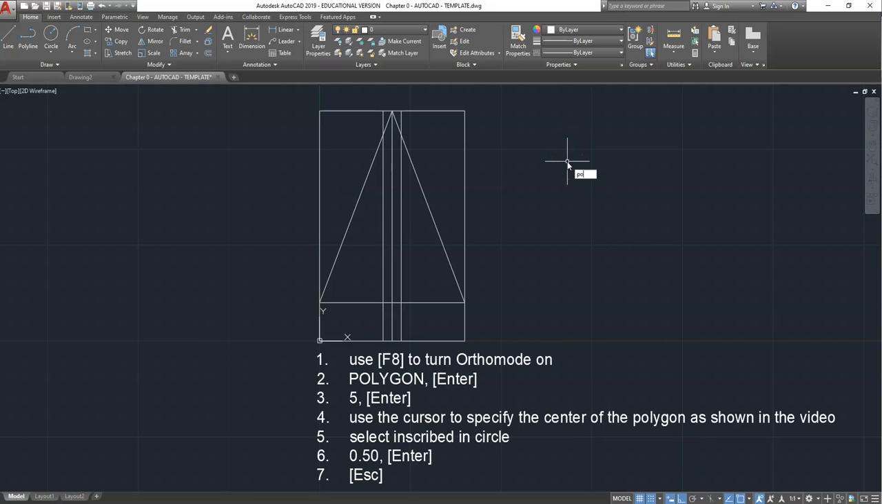And now I'm going to enter the Polygon command. That's Polygon, and then enter. And we're being asked to enter the number of sides of the polygon. Type in 5, press enter. And now we're going to use a cursor to specify the center point of the polygon, which is going to be right at this point, right at the intersection of the lines we drew previously. So I'm going to click there, and we're going to select Inscribe.